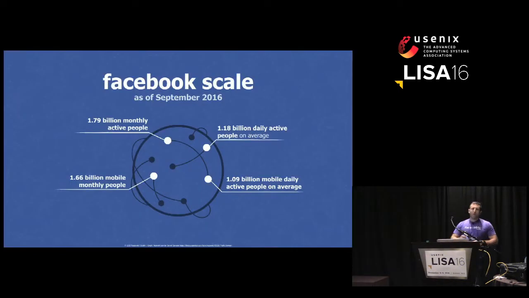So let's dive in quickly and talk about some numbers real fast. These are company-wide numbers. In the month of September, 1.79 billion people used Facebook. And on average over that month, 1.18 billion people used Facebook daily as well.